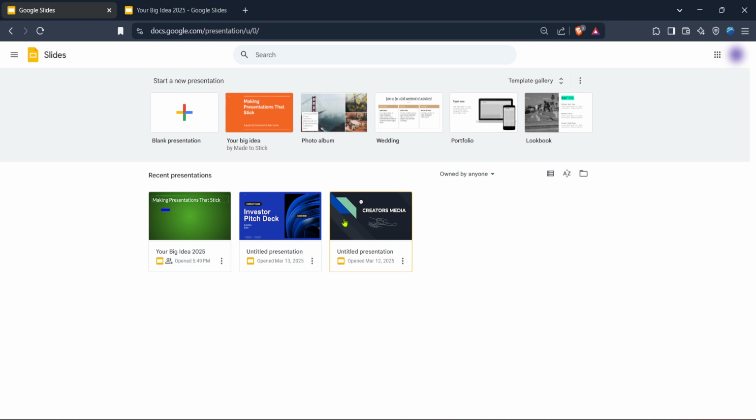First, open your preferred web browser and navigate to the Google Slides website. If you're not already logged in, take a moment to sign into your Google account. This will give you full access to your files and ensure that your work is saved automatically.